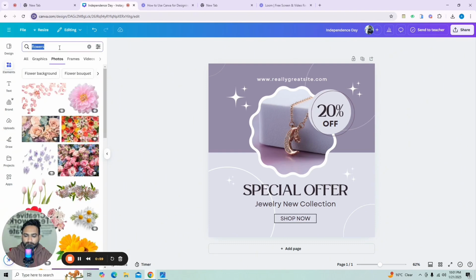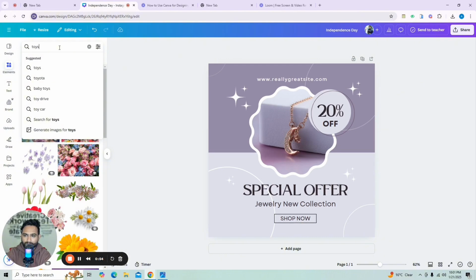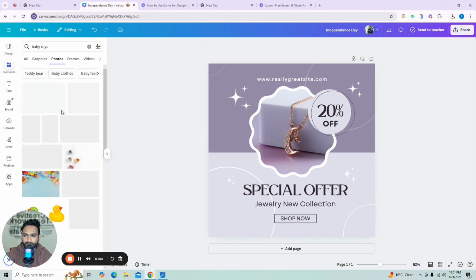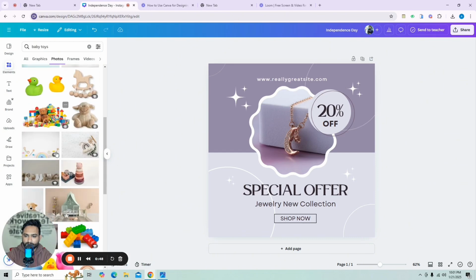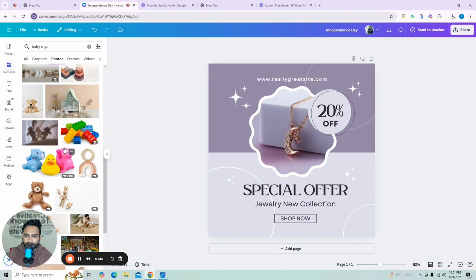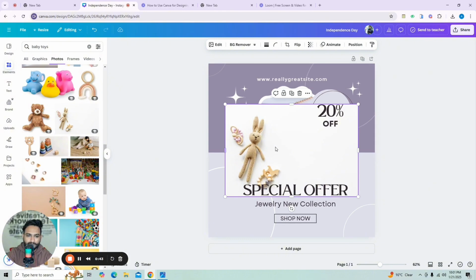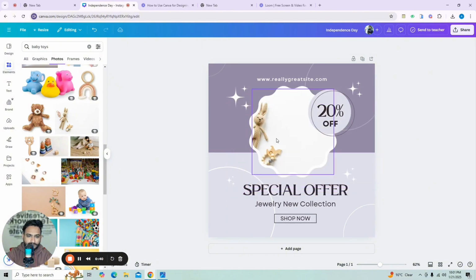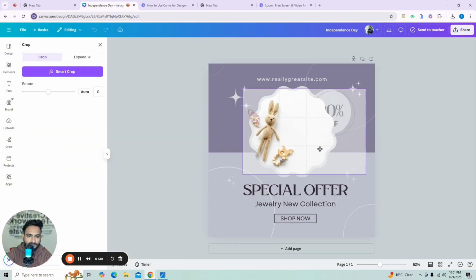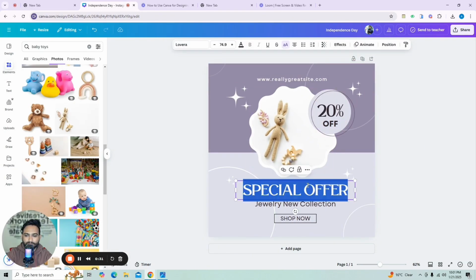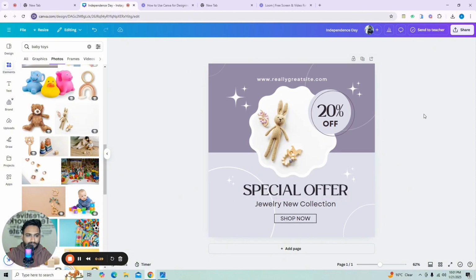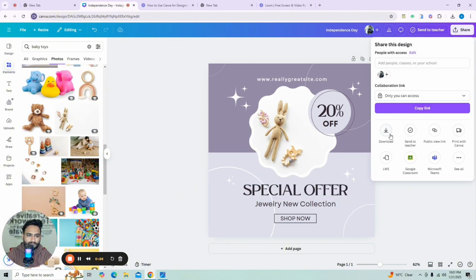If I want to sell some toys, I will search baby toys, and here we have multiple options for which toy I need to share. I will click on any one of them and drag and drop it here, and I can adjust the image as per my need. So it's looking good, like 20% off, and here I can have my offer in the text, and that can be downloaded.